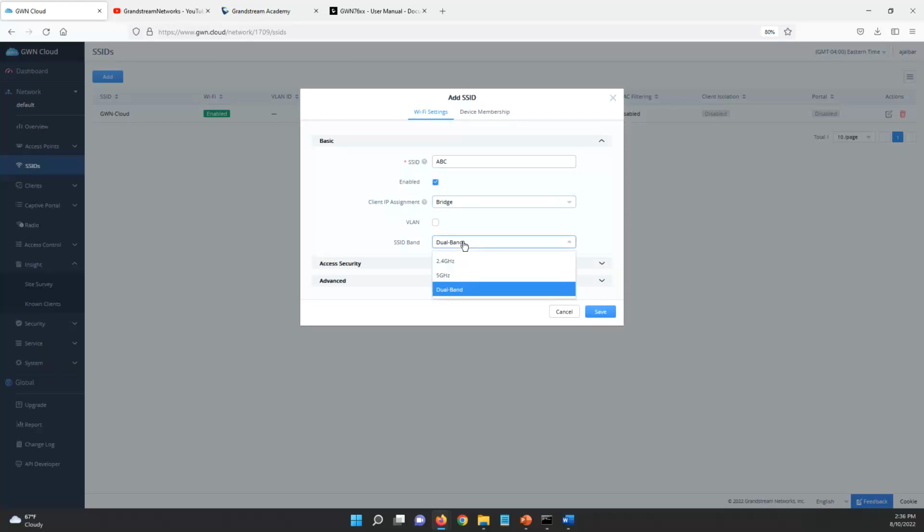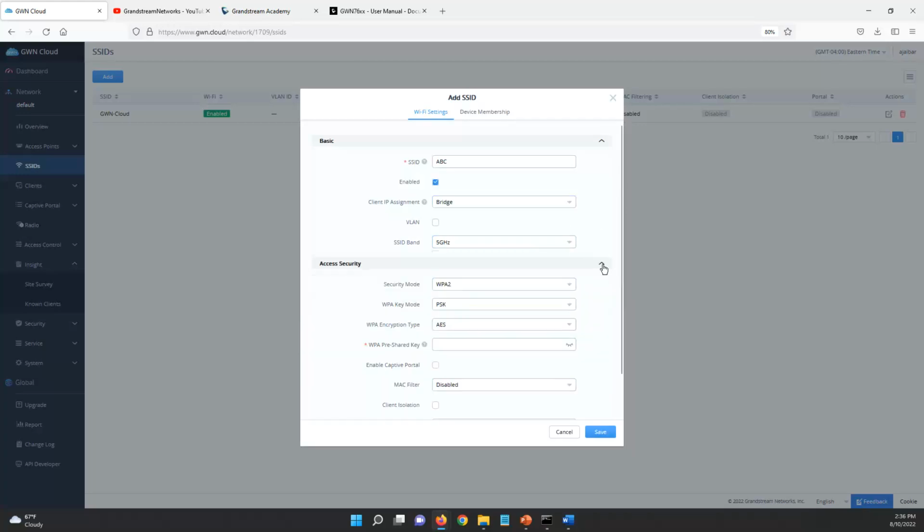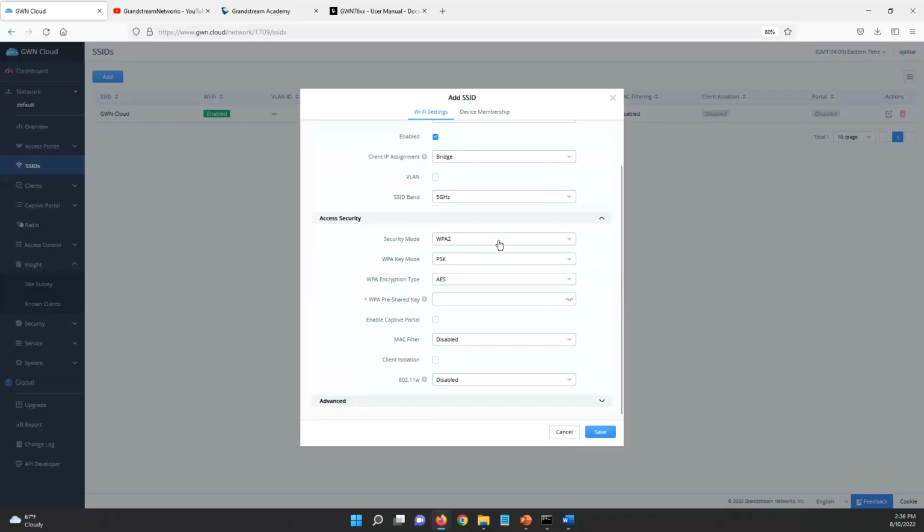Of course, we want to use dual band Wi-Fi. If you want to go with 5 gigahertz, just remember that no device that uses 2.4 gigahertz will be able to connect to your SSID. If we go under access security, these are standard security settings. You always want to go to WPA2 or WPA3, especially when you have Wi-Fi 6.